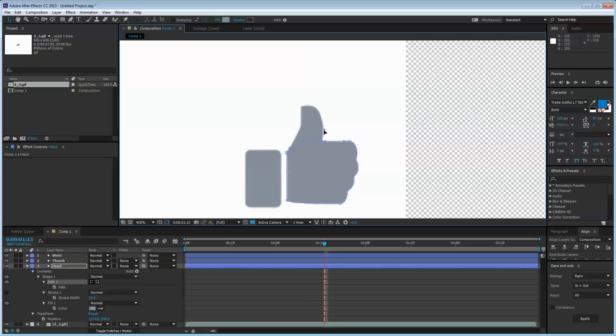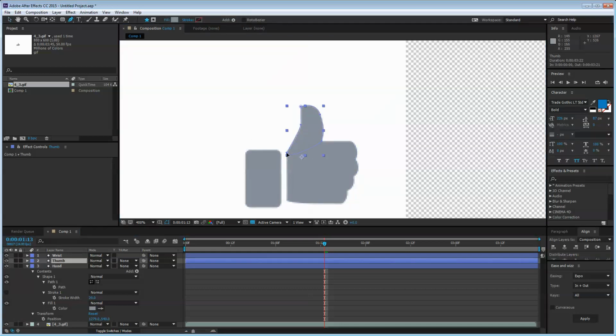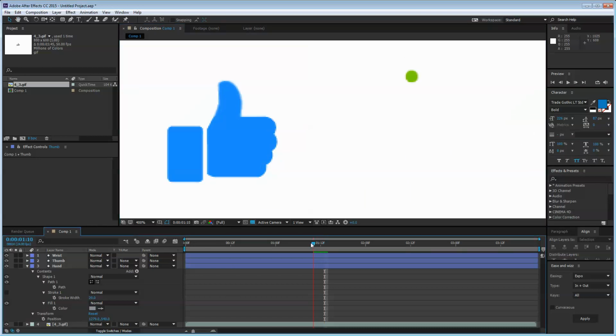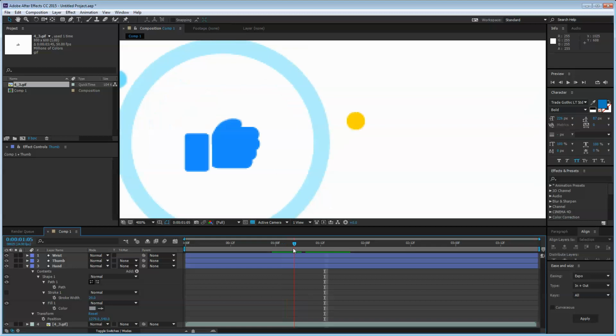So adjust this guy down. And on our thumb, maybe adjust this guy here. So it looks like in the example how this guy bends, though. See how this bends.